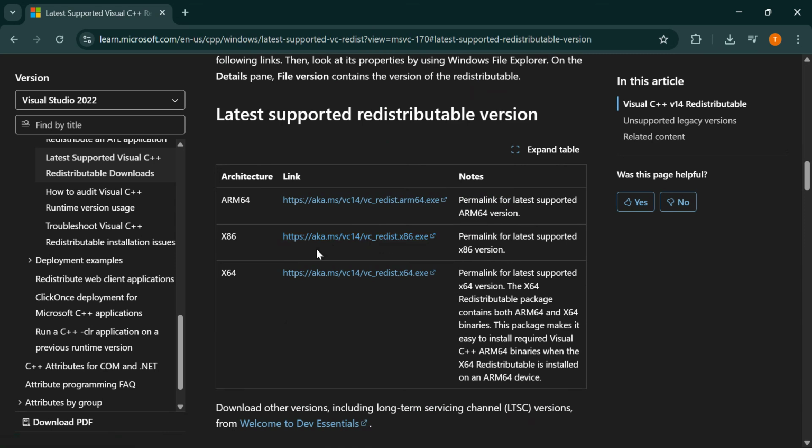After both installations are finished, restart your PC. This step is very important because Windows needs to reload the system components and apply the runtime changes. Many people skip the restart and then think the fix didn't work, but in reality, the computer simply hasn't refreshed the updated files yet. Once your PC starts back up, try opening Photoshop again.